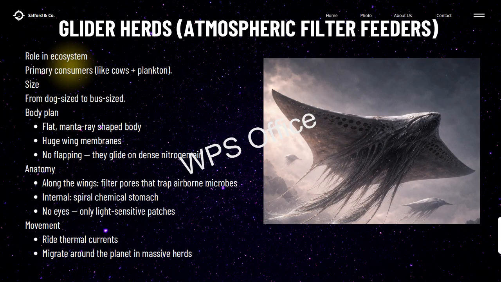The anatomy is, along the wings, filter pores that trap airborne microbes. Internal spiral chemical stomach. No eyes, only light-sensitive patches. Movement: it rides thermal currents and migrates around the planet in massive herds.